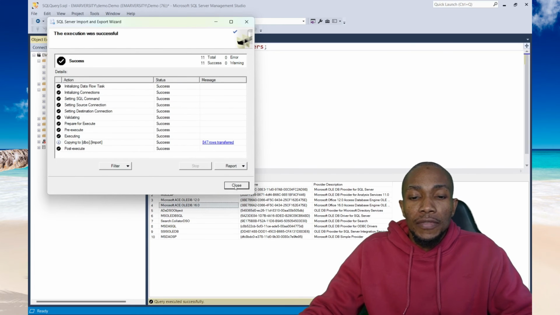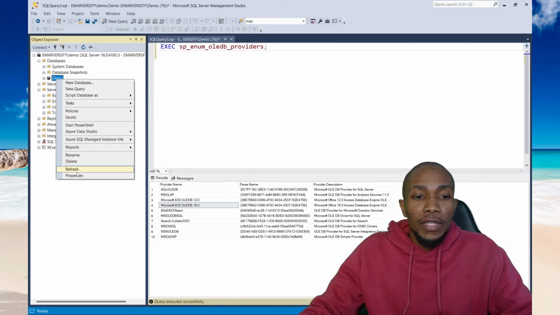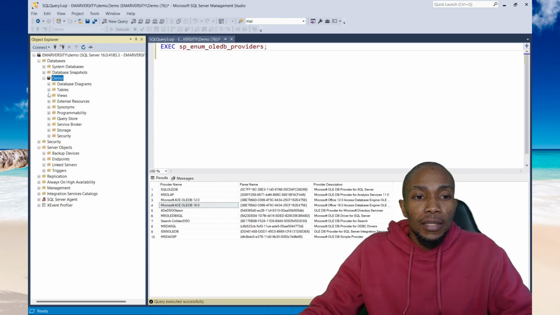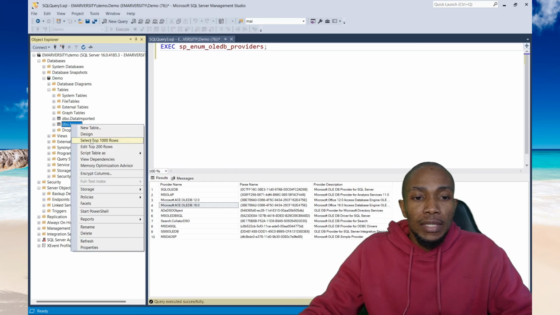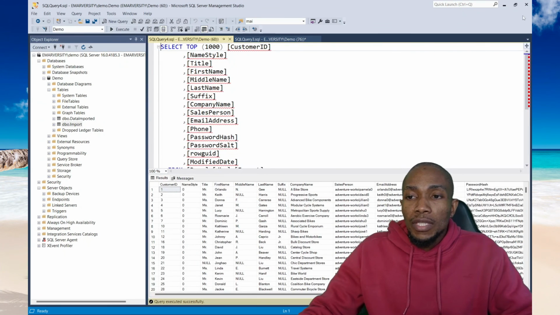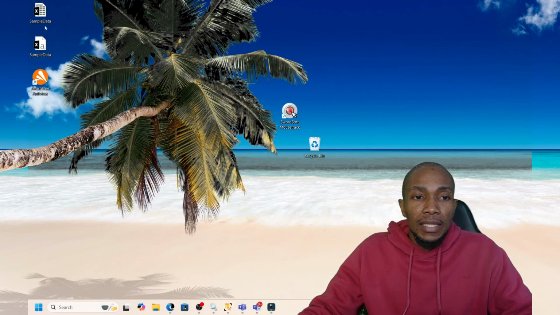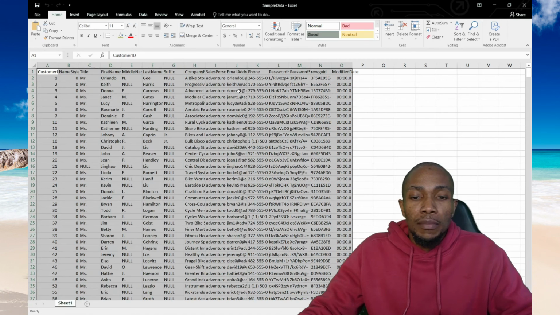847 rows transferred. Now let's select close. Let's refresh our database. Expand tables. And now let's check the imported table. This is the data that was imported, and this is the Excel sheet that I imported my data from.